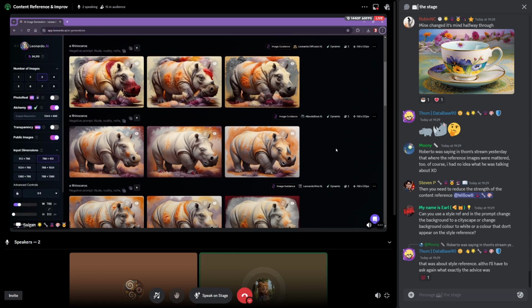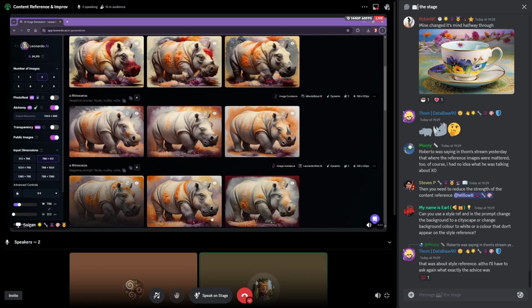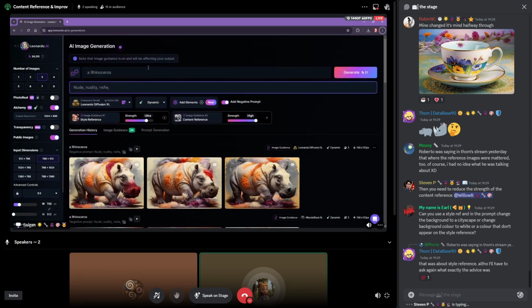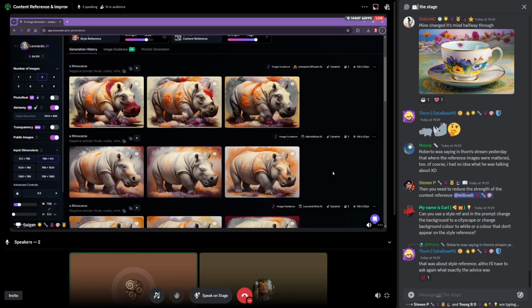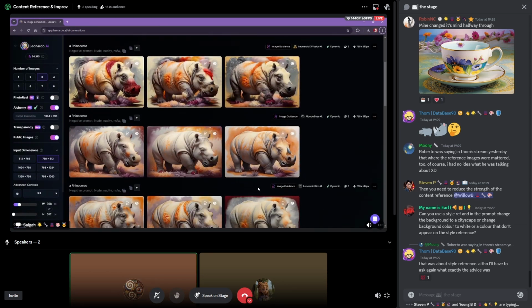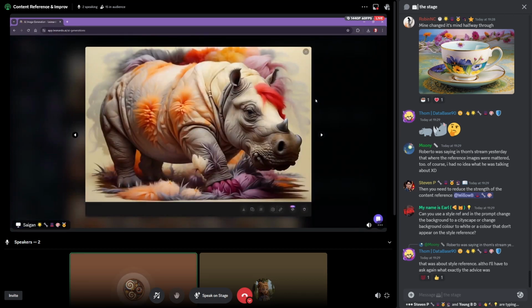And then Earl has asked, can you use a style reference and in the prompt change the background to a cityscape, or change the background color to white or a color that doesn't appear in the style reference? It is interesting. Let's test. So I put the rhino in, and this is just from Young's earlier comment. It does look like it's trying to add a horn. It's trying its very best to turn this into a rhino.